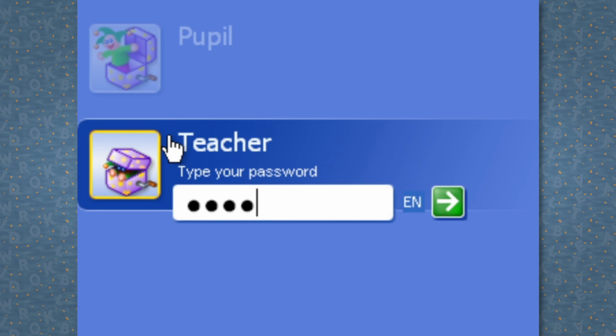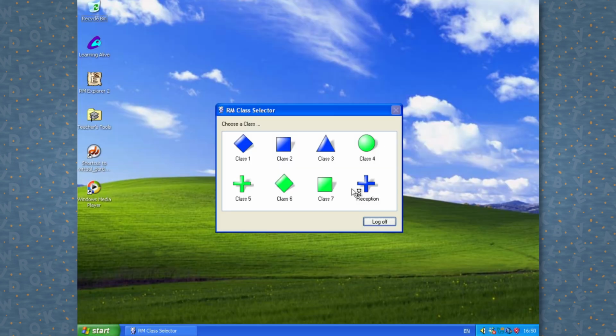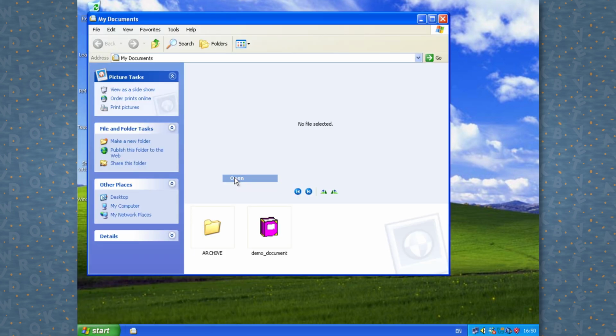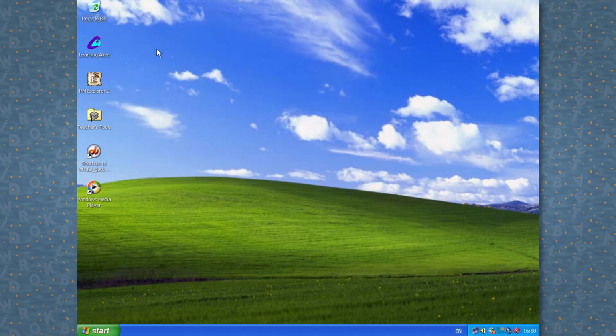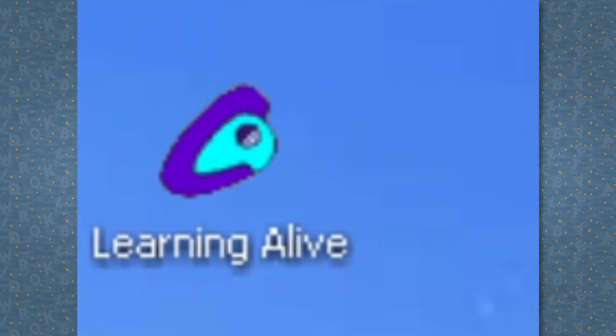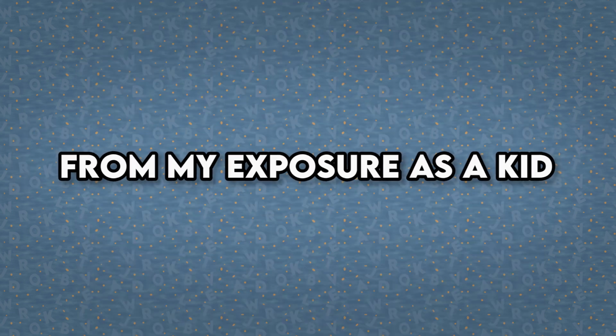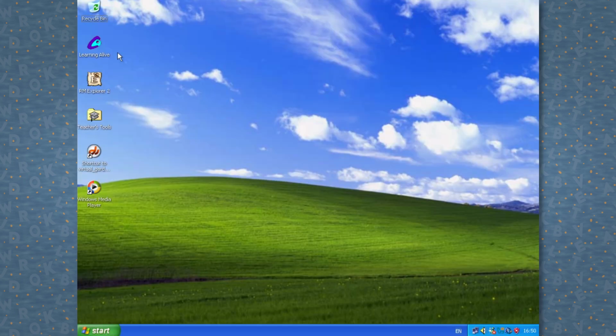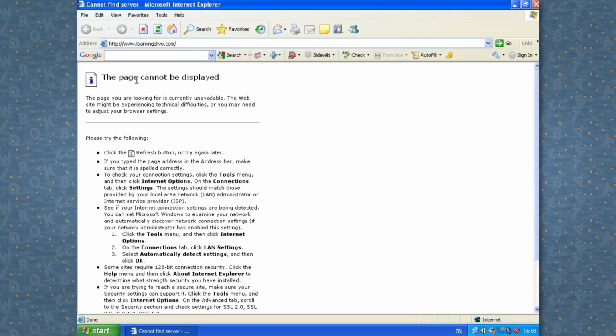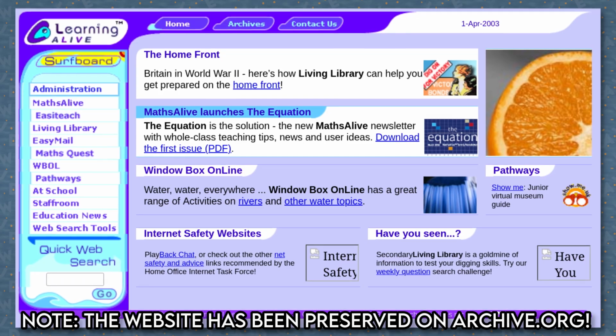The teacher account does give a user more permissions and is password protected, but it is similar to the pupil account with a class selector and using the same sandbox documents folder as the students. The first new icon, Learning Alive, is an online resource that students and teachers could use, though details are a little hazy from my exposure as a kid at this point. Naturally, this has been taken offline and isn't available anymore.